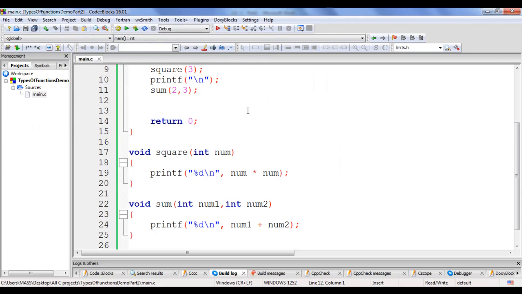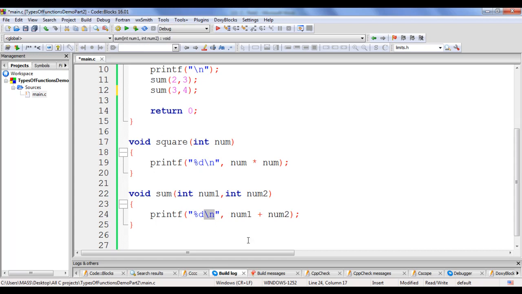I hit enter. Again I call the sum function with 3, 4, semicolon. What output do we get? We get 7, right? Control jumps from here to here. 3 is copied to num1, 4 is copied to num2, 3 plus 4, 7 is displayed, \n moves the cursor to the next line. After executing all the statements in the body of the sum, control comes back to the place where we have called the sum with values 3 and 4, and then it moves to the next statement.